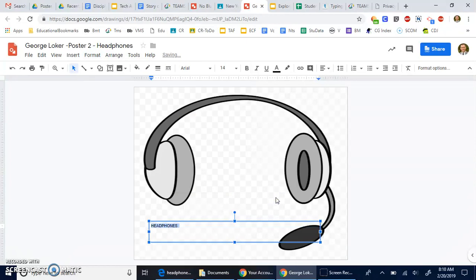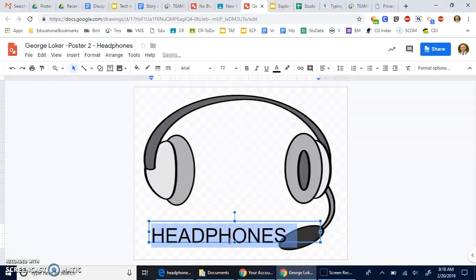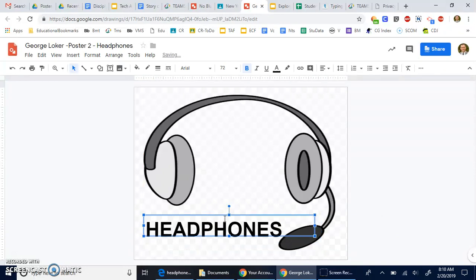And then I'm going to make the font size bigger. That's a Control, Shift, and a period or greater than sign. You can also type in the size that you want. I'm going to go all the way to 72. I'm going to do a Control B. That's the same thing as clicking right here where it says bold. And then we'll click off the text box and then click back on the edge of it and move it into position.